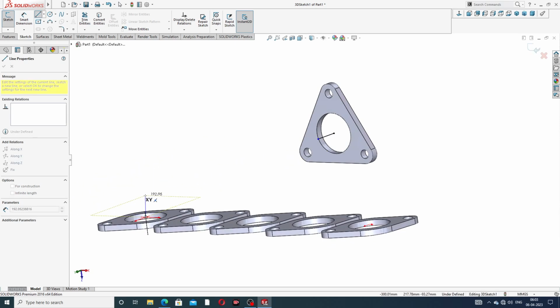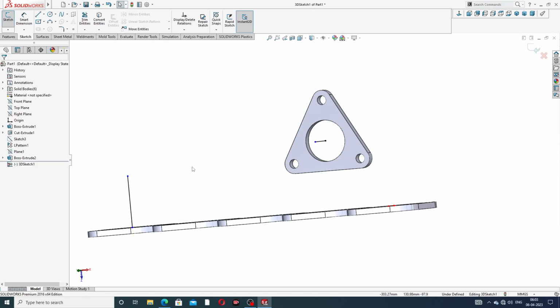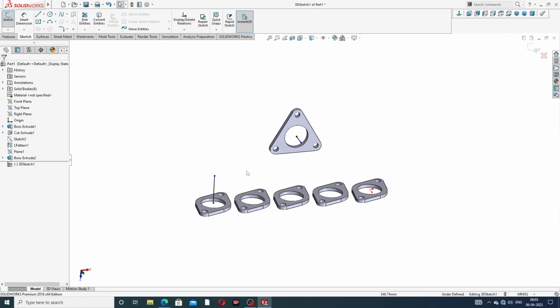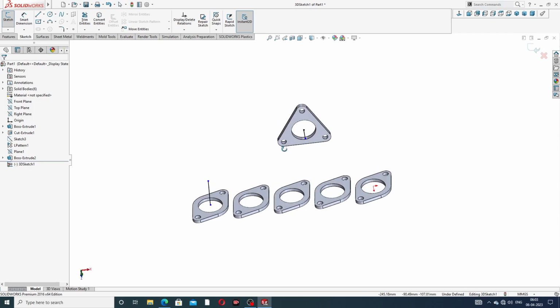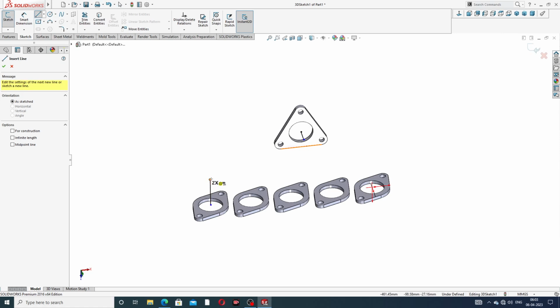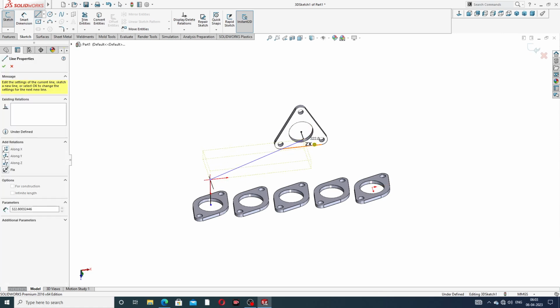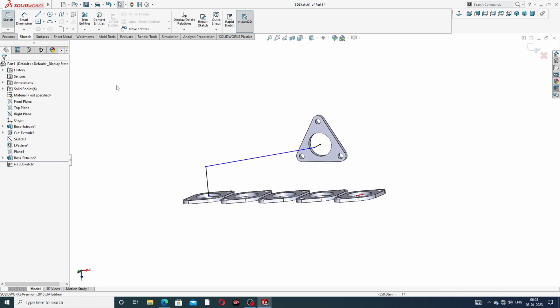Okay, this is perfect and correct. Also connect a line from this point to this point. Okay, this is very nice looking here.